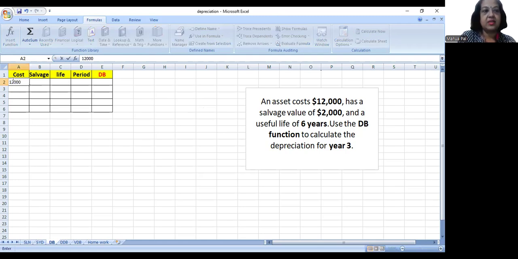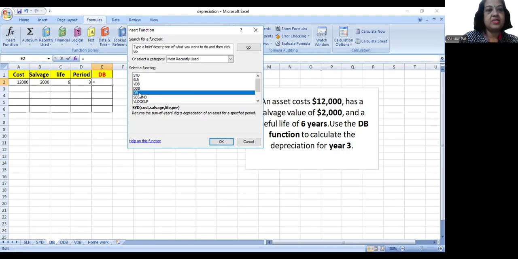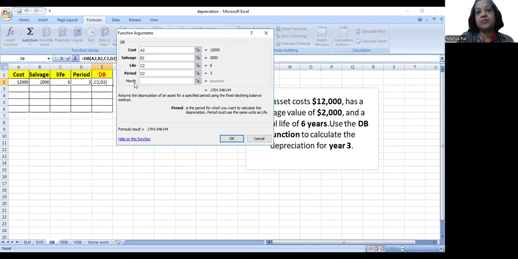So here I am writing 12,000, then I am writing here 2,000, that is the scrap value, and the lifetime is 6 years, and we have to calculate for 3 years, and we use the DB function. So fx, DB, here DB is visible, and cost, that is 12,000, salvage or scrap value, and you can see the definition, 6. And in the function, whenever you find any parameter on this small window, if it is not coming in bold, that is actually something you can omit. Here I just read it out: it is the number of months in the first year. If the month is omitted, it is assumed to be 12.